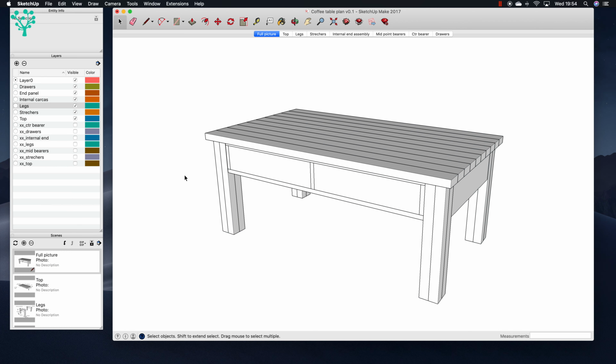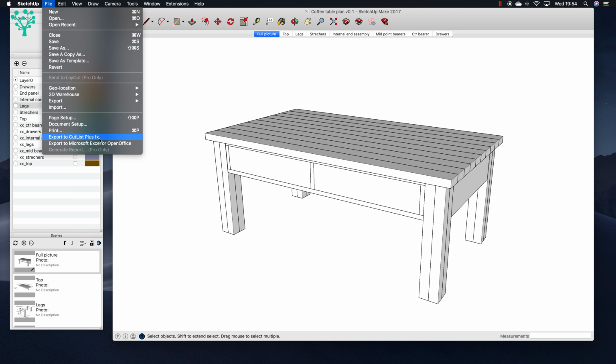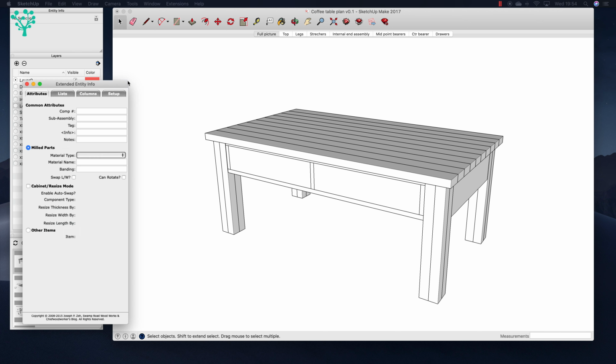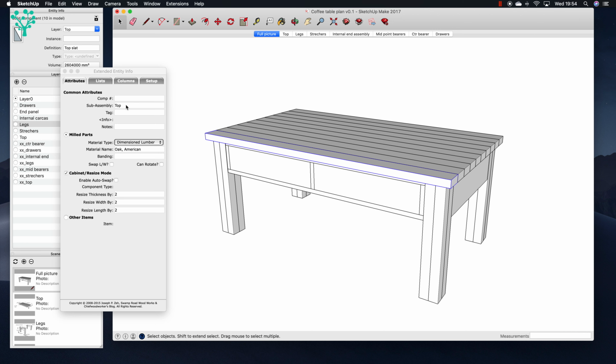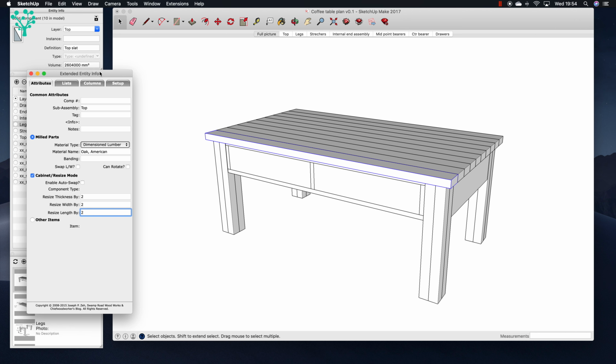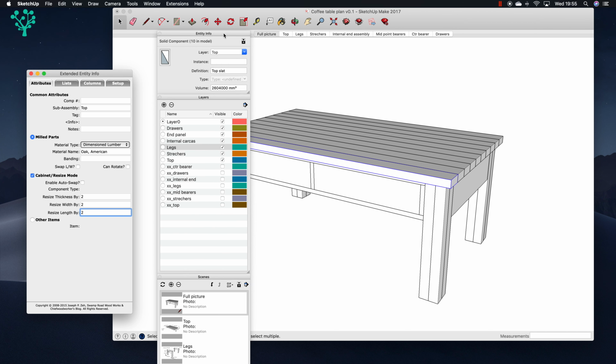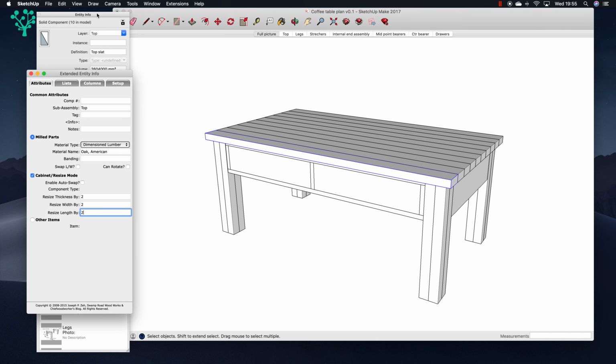Now in order to get the information about our table into Cutlist Plus, I have another plugin here called Export to Cutlist Plus FX. And if you remember when we were going through, we added some extended entity information that told us the sub-assembly name, the dimensional lumber, the type of lumber, and the fat required for milling this. It's taking this information along with the standard entity information here, so we know where it sits, top slat and so on and so forth.